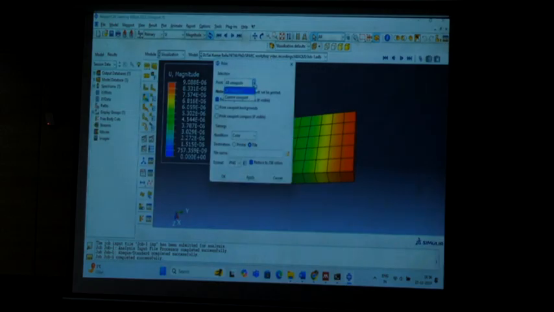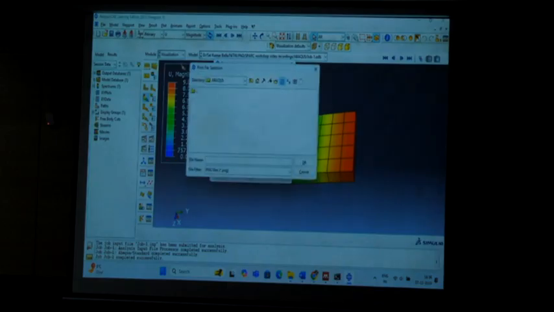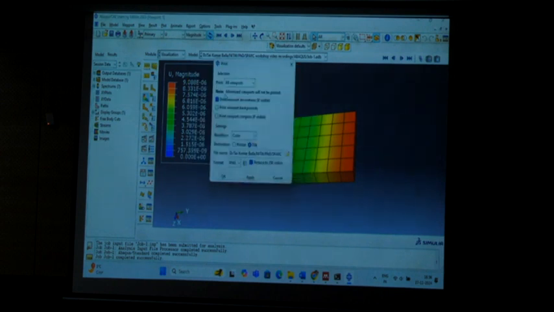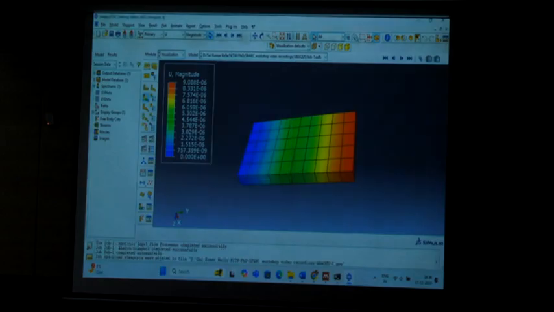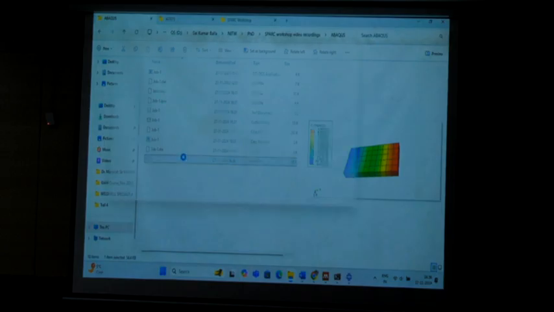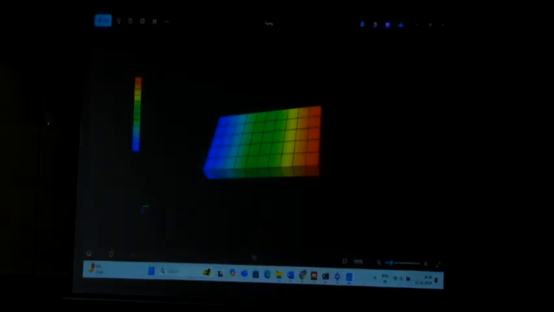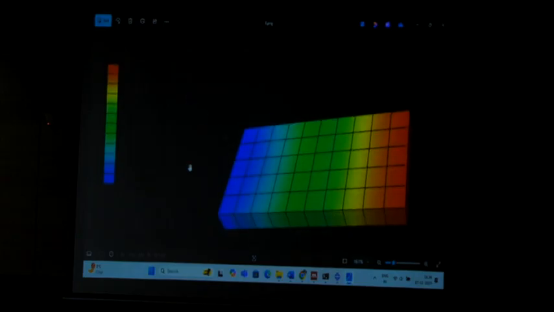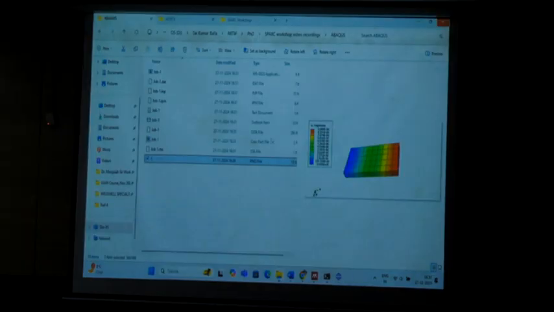It will ask you for all viewports or the current viewport, and black and white or color. Mostly you can go for PNG, it is the better option. Choose the location where you have saved it, click OK, then save. So it has taken the background as black, which you can change.